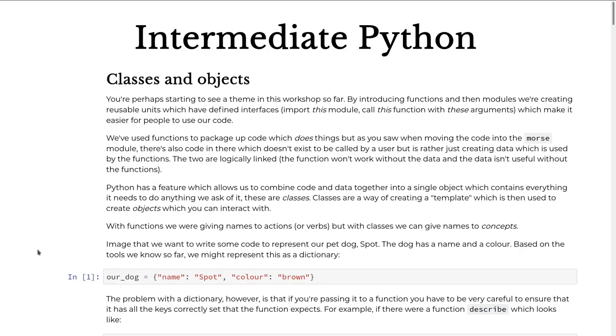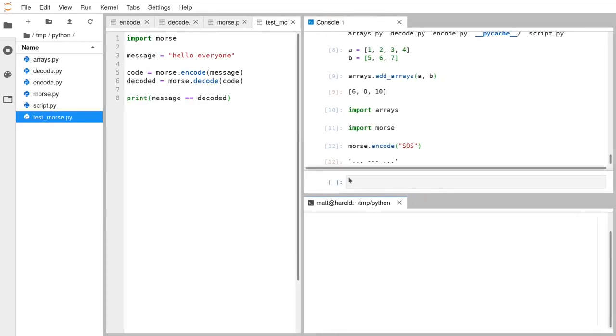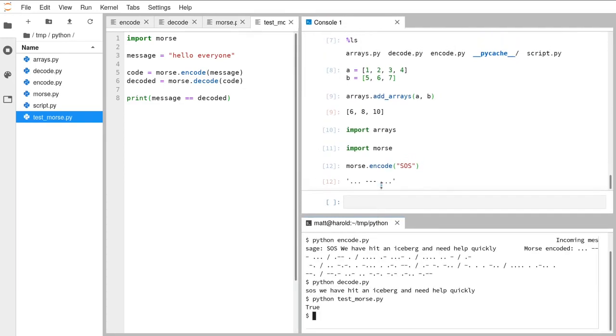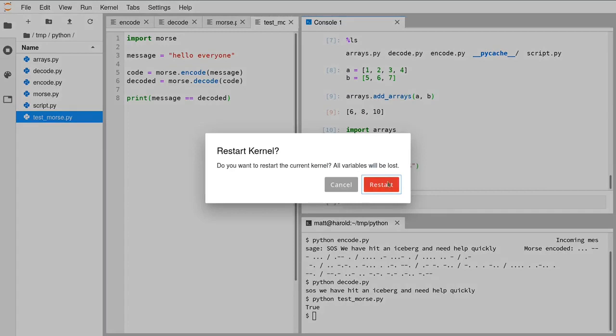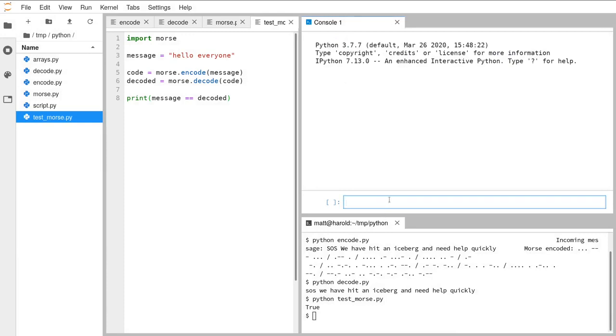Through the example here, we're going to be writing some code which represents a dog. And so I'm going to go ahead and start writing some code. I'm going to do it in the console because we're going to be interacting with it. I'm going to restart the kernel just to clear everything out. And I'm going to clear the console cells just so that it's a nice clean slate. So let's make a variable called our dog.